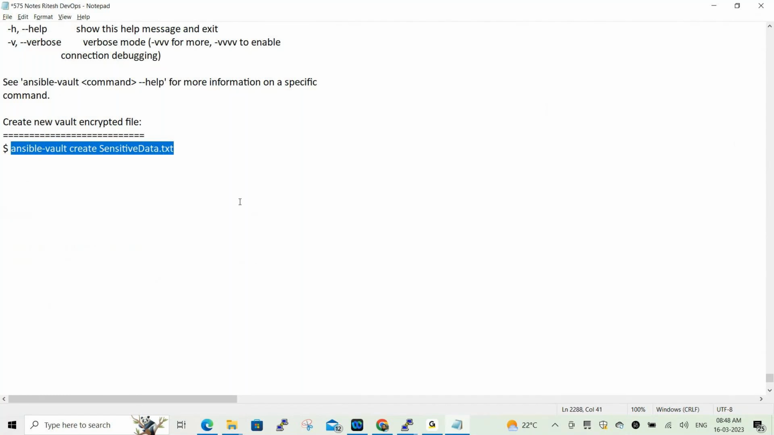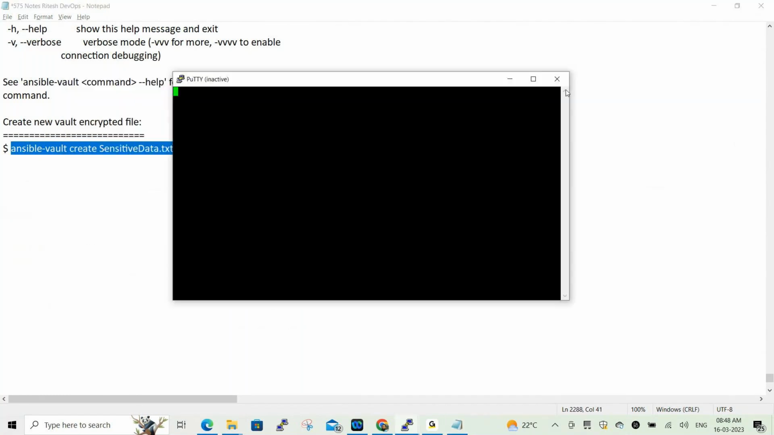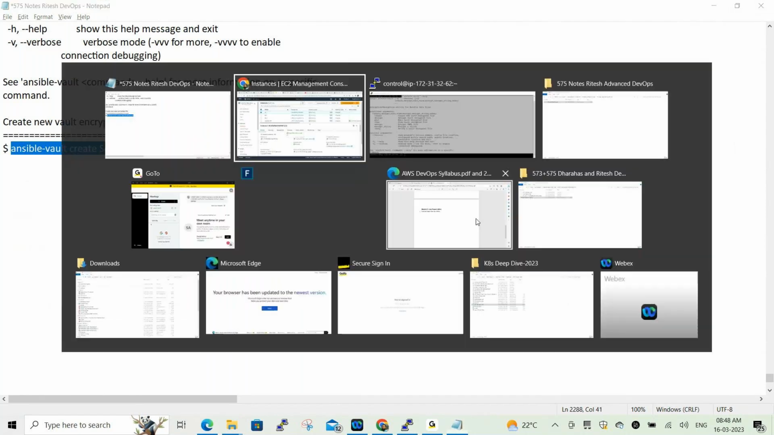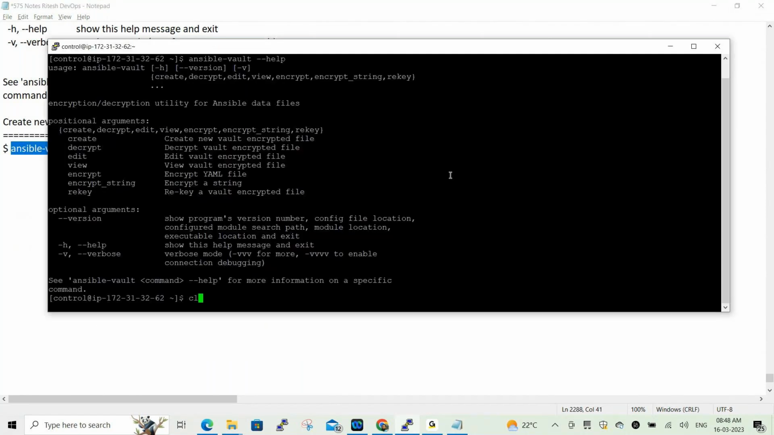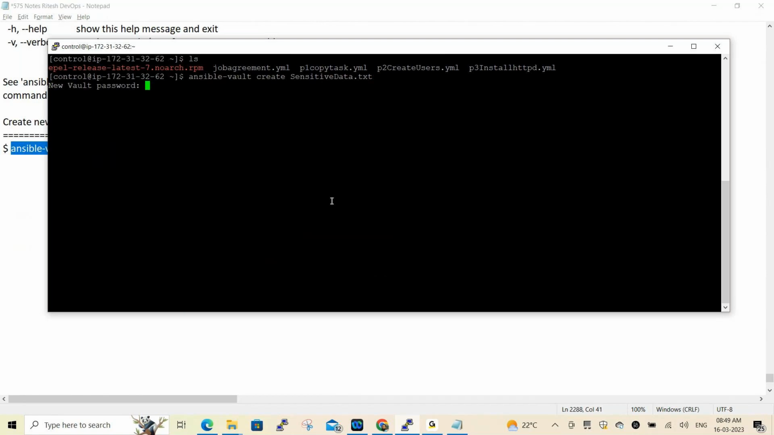I'm just going to copy this command and I want to move forward to the virtual machine and give the clear command to clear the screen. If you see here, there is no file related to the sensitive data txt file. What I'm going to do now, I want to create this file. It is asking for a password for this file. Why is it asking?